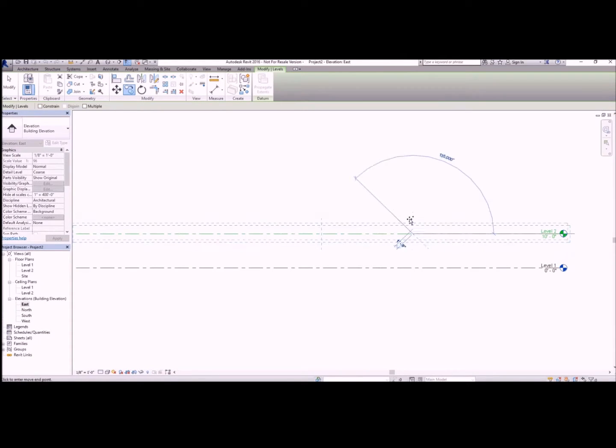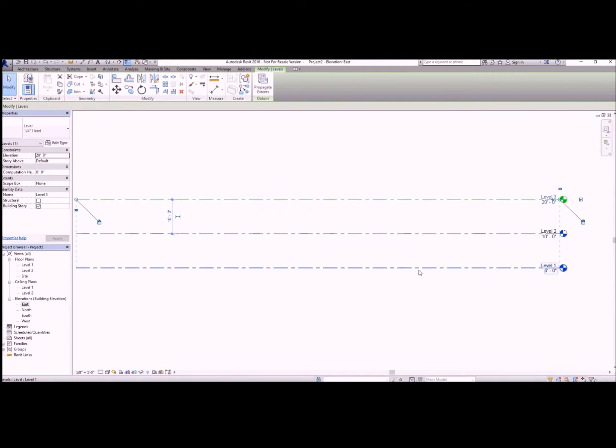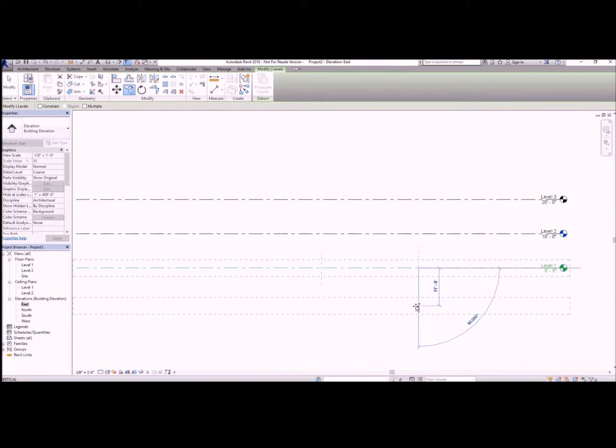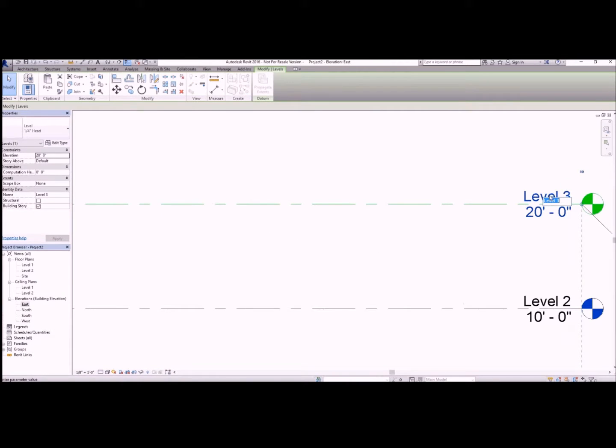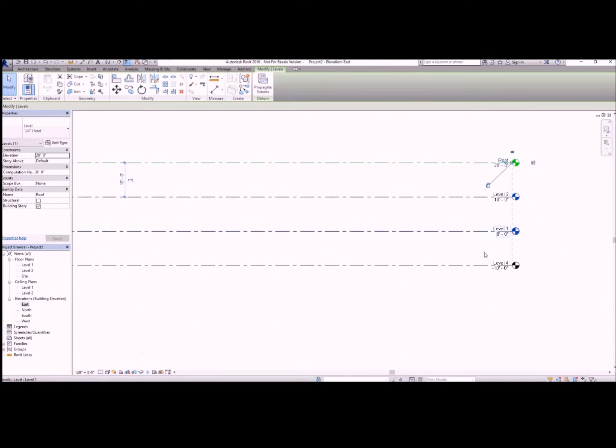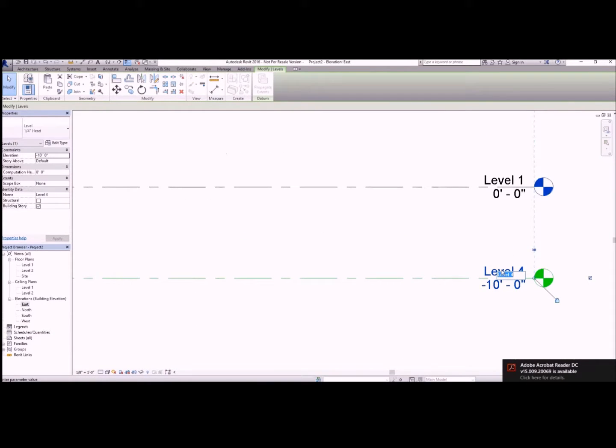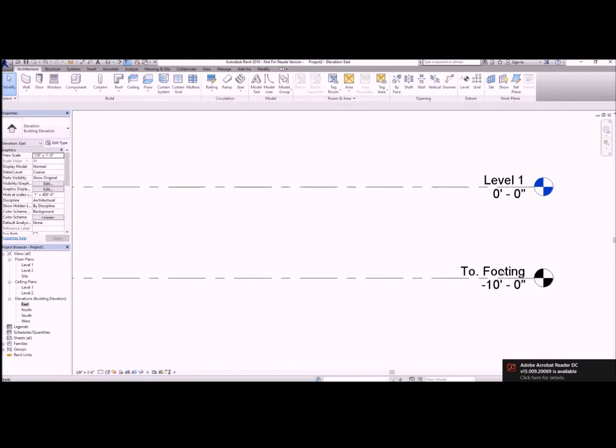Levels are very important. Everything in Revit is associated to a level somehow, so it's important that you get these levels in. Now I've added these levels. I'm just going to rename them real fast, very similar to renaming an attribute in AutoCAD. And we have these levels.